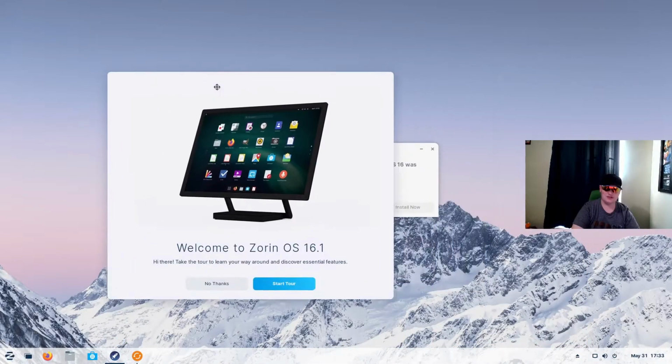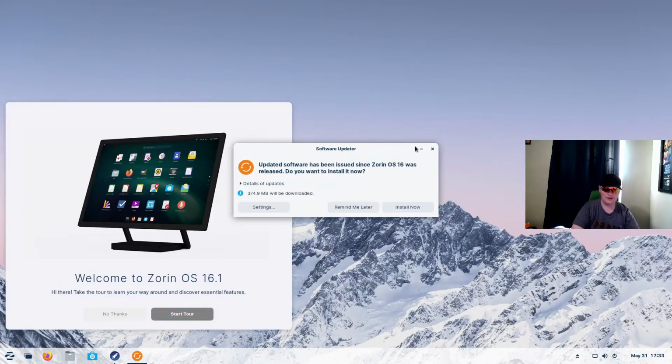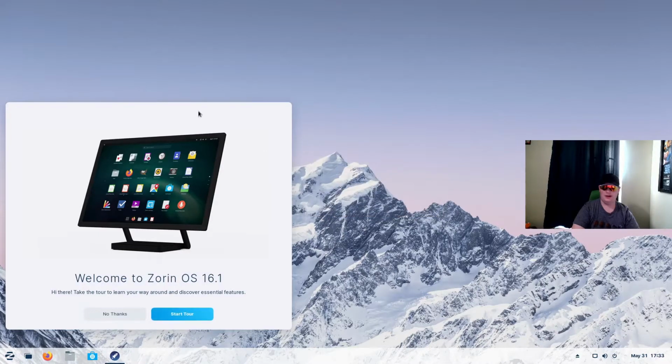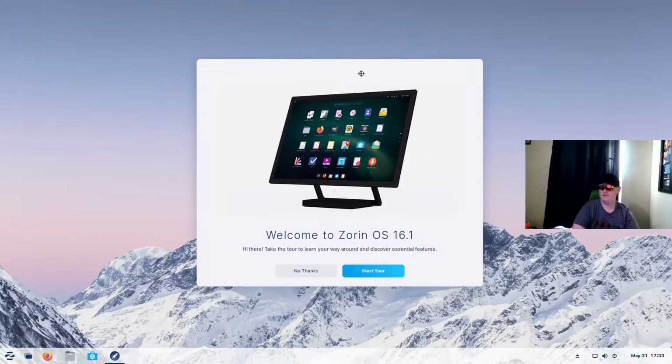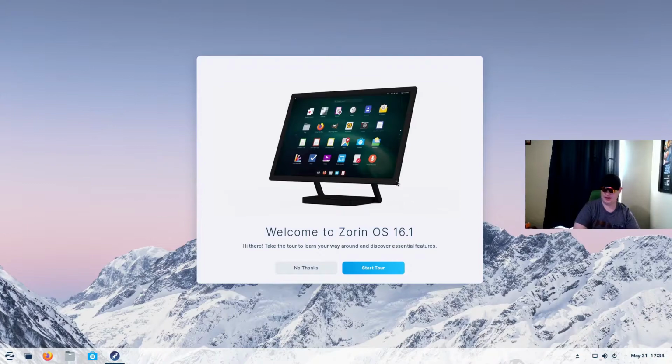ZorinOS actually gives us a really high quality tour. Remind me later about the I don't care. And so yeah, alright, this is looking better than Windows 10 or even Windows 11 by any standard. Oh boy. So yeah, let's. Oh, forgot about the installer.